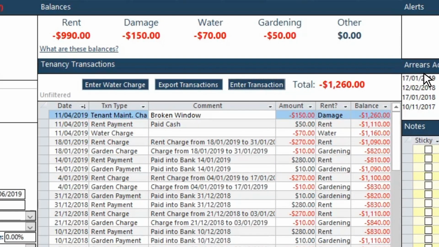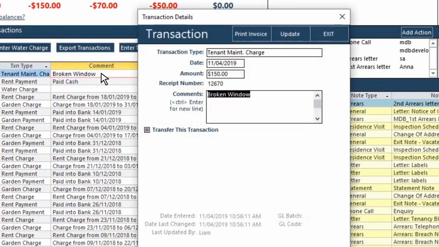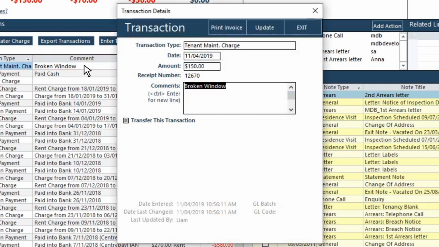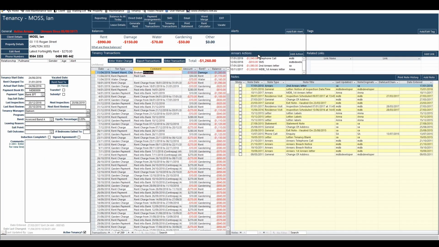Once we've entered a transaction, the only field we can change is the comments. If we double-click on any transaction and we click on any of the fields, transaction type, date or amount, nothing happens, but we can change the comments at any time. We'll have a look at how we can have Chintaro split payments to allocate to different transaction groups in a later video.